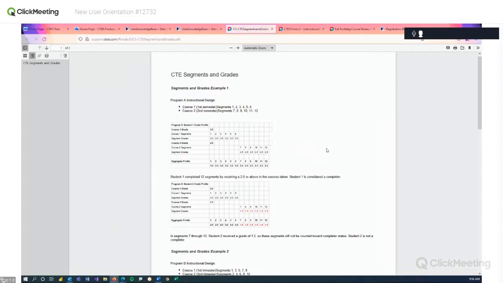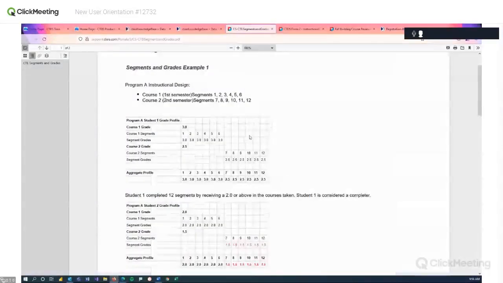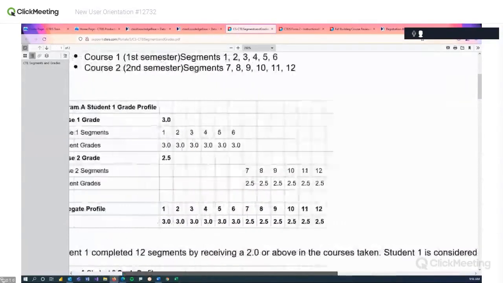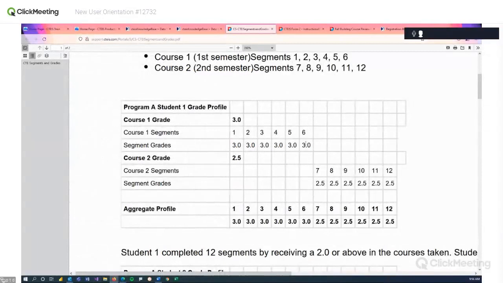So this one is an example of how grades in segments work. You can take a look at this. When a student is in a course that had segments 1, 2, 3, 4, 5 in it, and they get a 3.0 in that course, then at the end of the year, they will get a 3.0 for all those segments. And if in a different course, he got a 2.5, then you can see how the profile is collapsed onto an aggregate profile for that program.